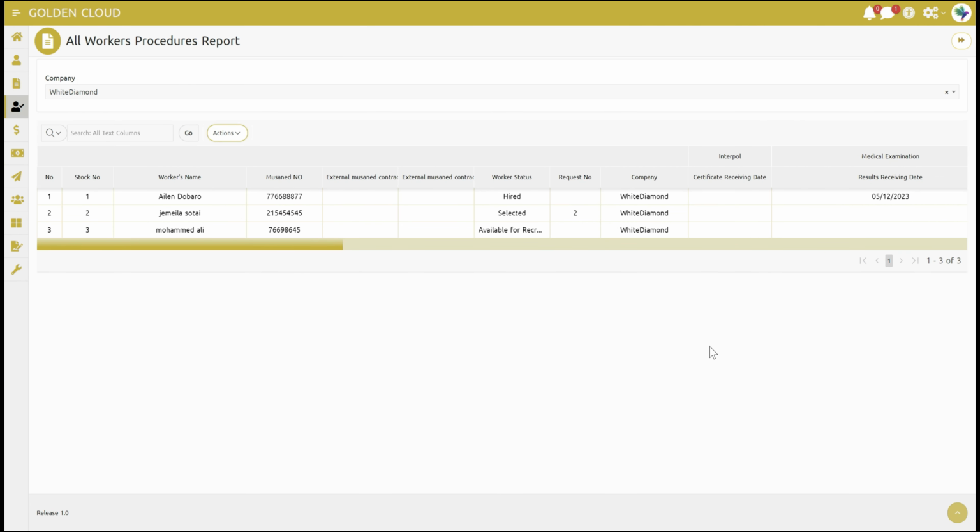So let's continue our exploration of the Golden Cloud recruitment system by navigating to the All Workers' Procedures Report. This subsection provides a comprehensive overview of all information for every worker in your stock. Here's how to make the most of this feature.